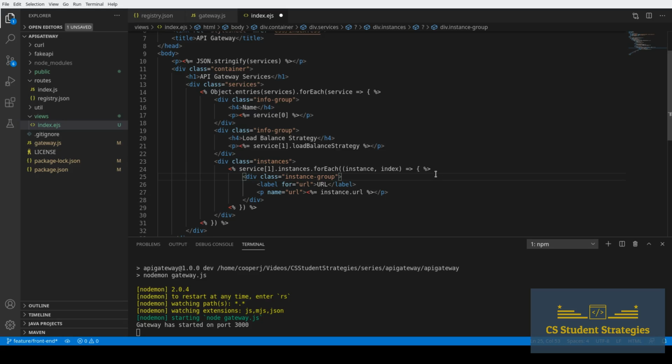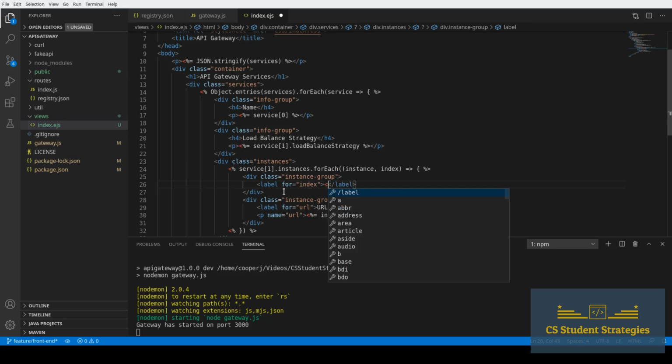And then above this, I think I want to add another label for the instance. Actually, yeah, I'll still make it. All right, and then I'm just going to have a label in here, and this label is just going to be the index. So inside of here, we're going to do equals and then closing tag, and then we're just going to put the index.